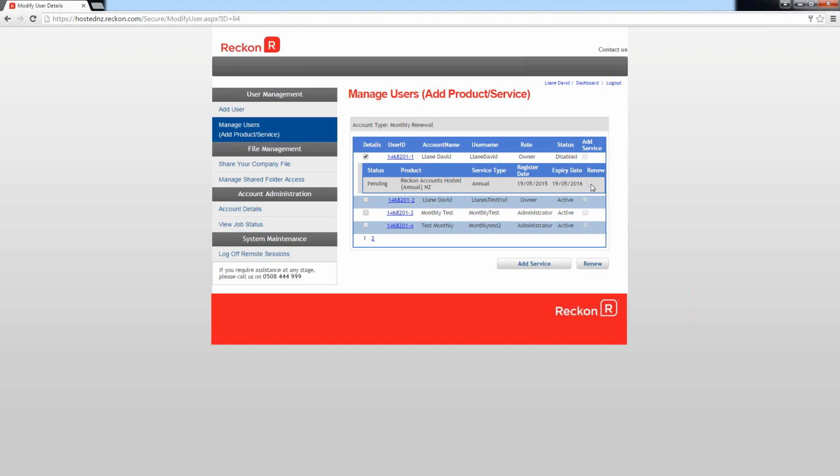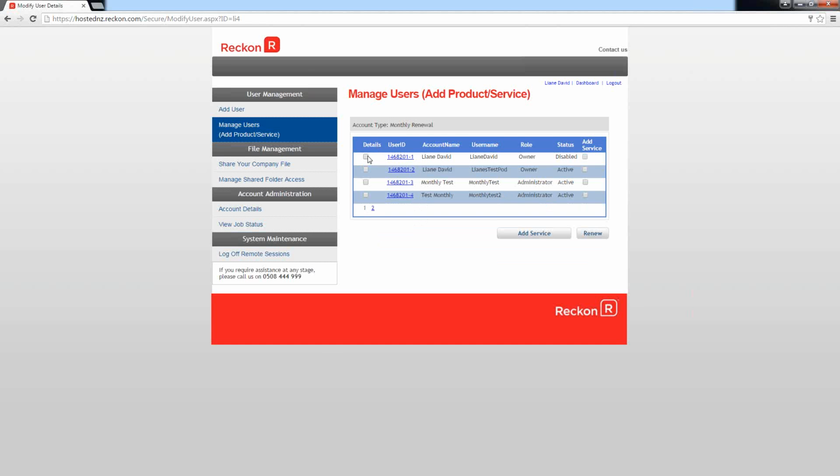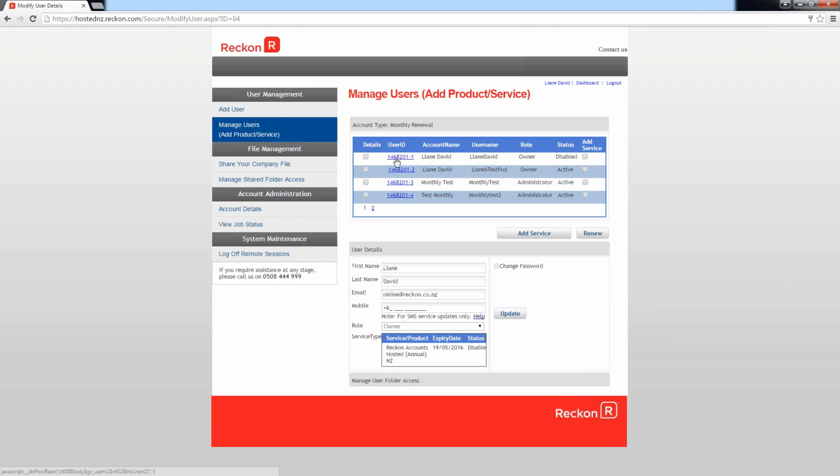Notice that the option to renew is currently grayed out. This option will be enabled 30 days prior to the expiry date of your subscription. To reset a password for a user, click on a user ID. This will bring up the user's details as seen below. From here, you can change your password by ticking the box next to Change Password.